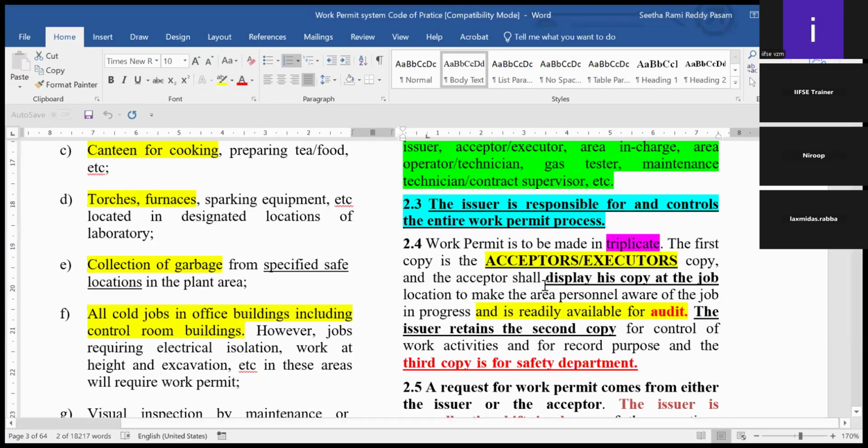The acceptor shall display his copy at the job location to make the area personnel aware of the job in progress, and it is readily available for audit. So what is the acceptor's responsibility? The first copy of the permit he has to display in the work area. Basically, it is for the people to understand that there is an activity happening. The other purpose is that it is readily available for the audit. This audit will be done by the safety people.